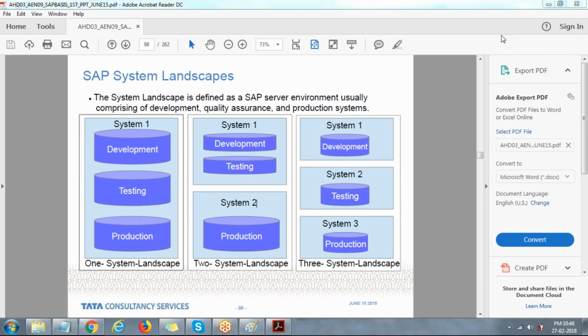So a landscape: do we want to install three times or one time? No, three times. You have to create three different SIDs. Development is one, quality is one, and production is one. You have to install three times for three different machines.